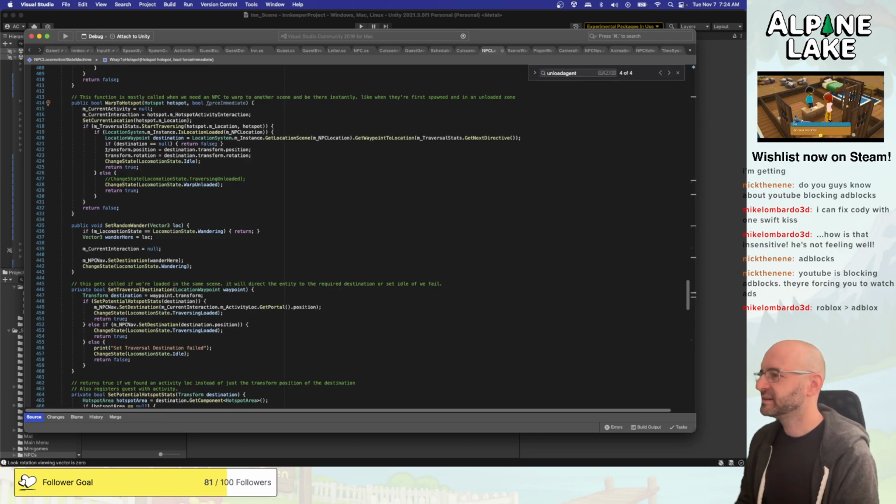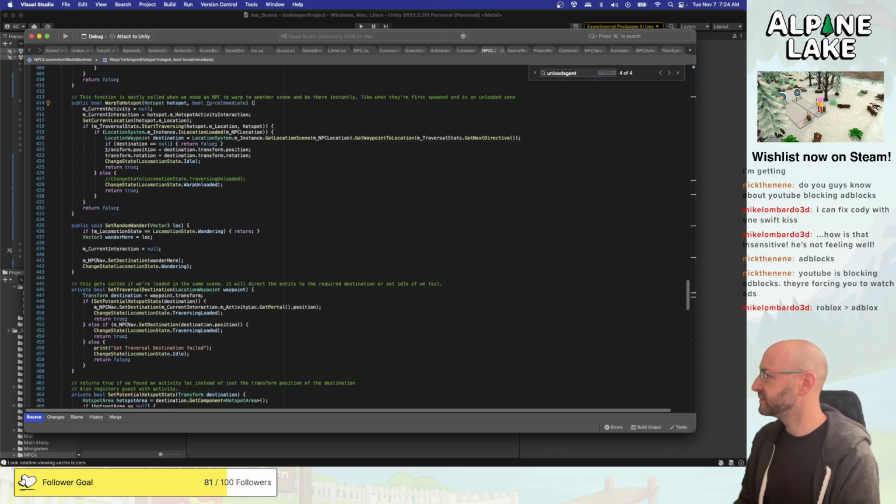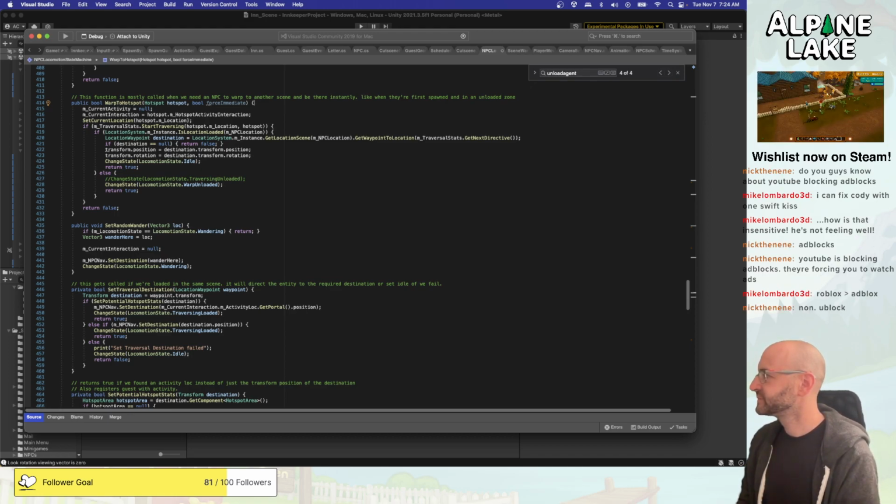You're getting Roblox ads. That's weird. I guess it knows I'm a game dev channel. Who the hell is playing Roblox? 9-year-olds are playing Roblox.